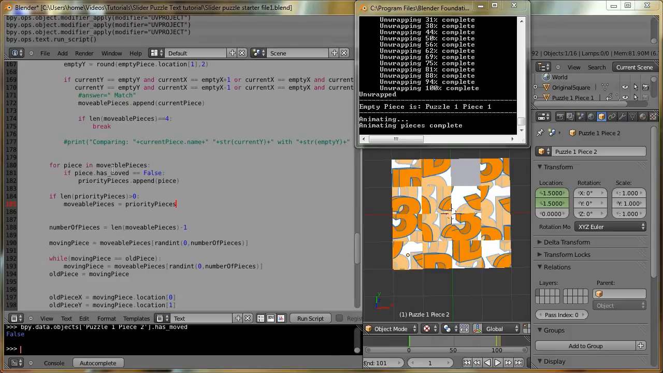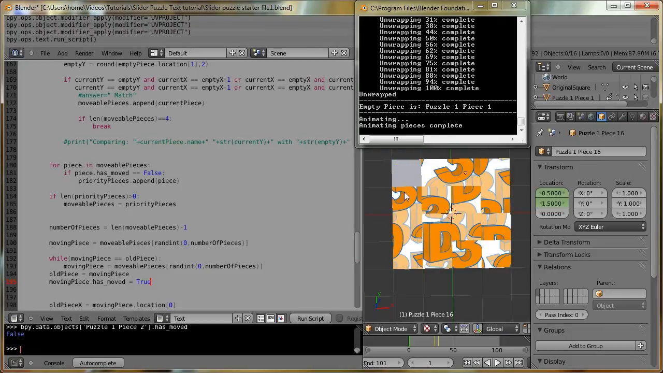One final thing we have to do is that after we've actually selected our moving piece, which is after this while loop, we're now going to set the moving piece .has moved property to true, because this piece has now been moved. So let's run that, and we're not going to see a huge difference.